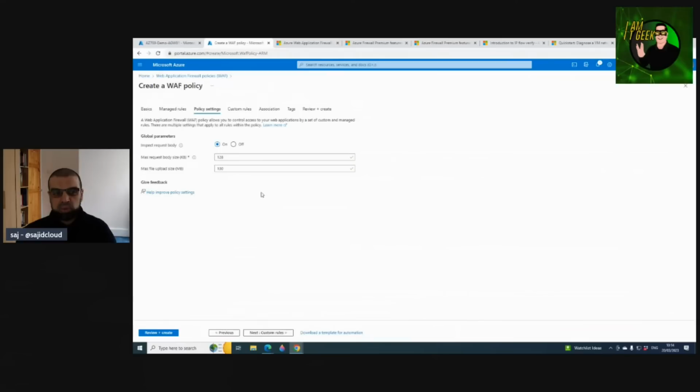And then policy settings, you've got inspect body request. And if you look at the information here, it's enabled by default or off. If it's off, essentially these two don't apply. So if you enable it by default, it says if inspection is turned off, WAF does not evaluate HTTP message body. If you turn it off, the max request body size doesn't apply either. So it's set to 128 kilobytes here. We leave it on as part of this demo.